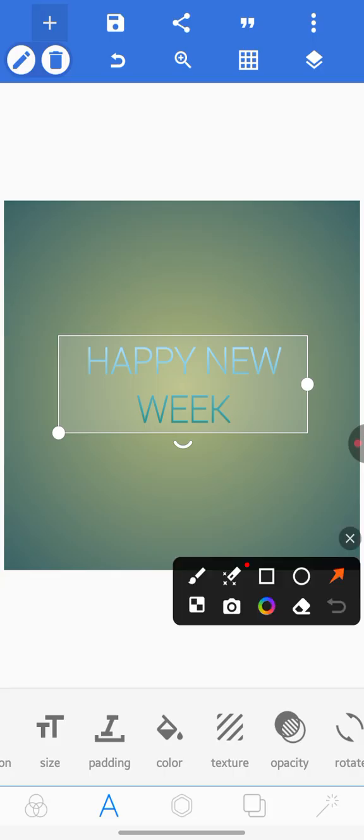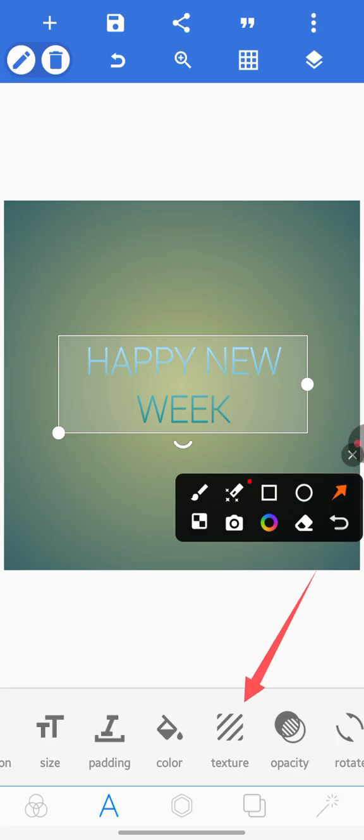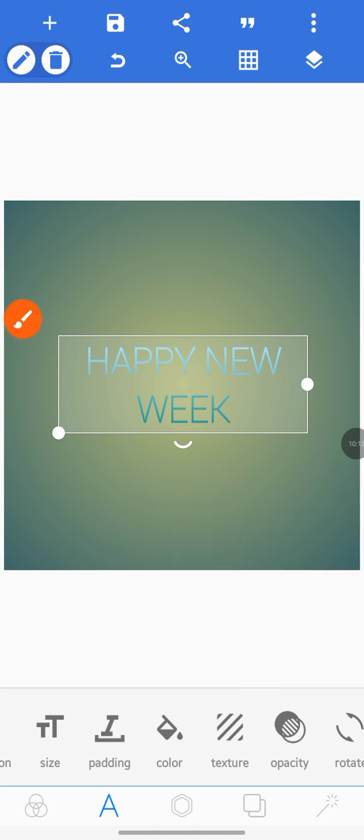Then we're going next to the texture. What are the uses of this texture? Texture actually is used.